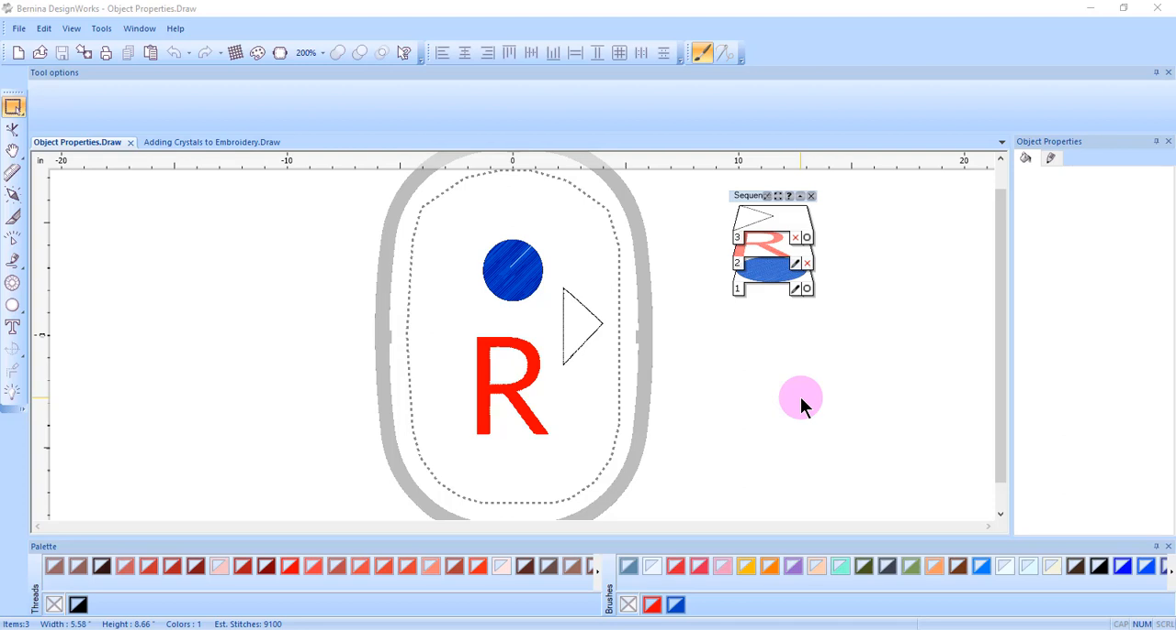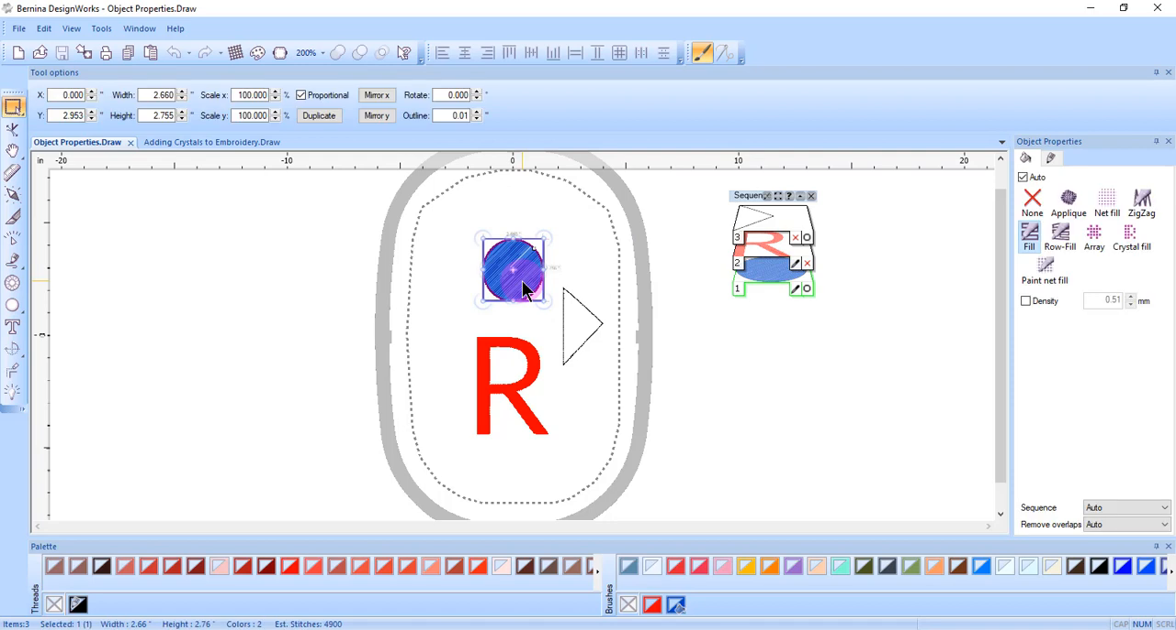Object Properties Docker by default is on the right-hand side of the screen. There are two tabs, a Fill tab and an Outline tab. The type of fill or outline can be changed through object properties as well as the parameters of the stitch. Object properties will be empty unless an object is selected.